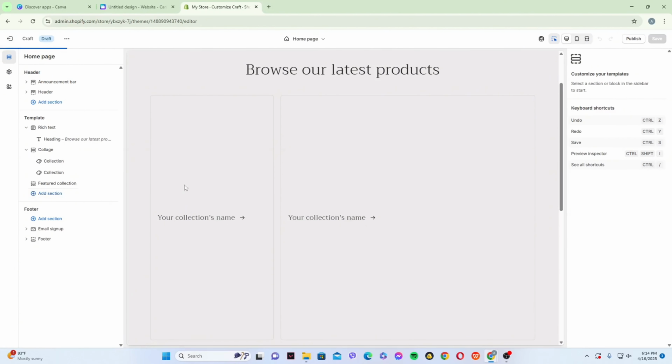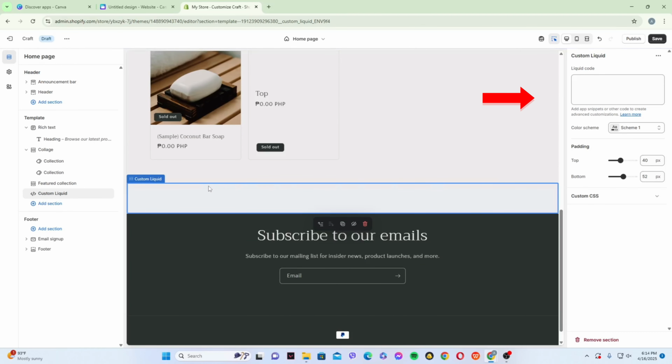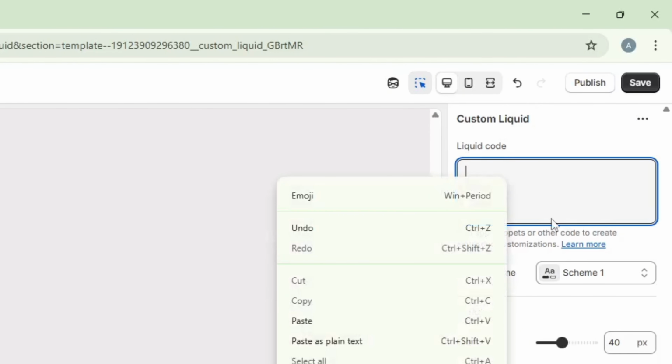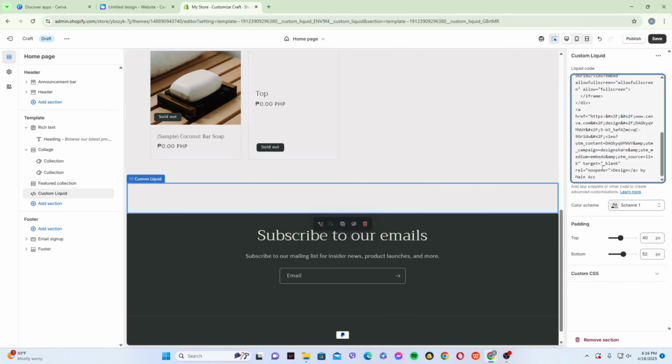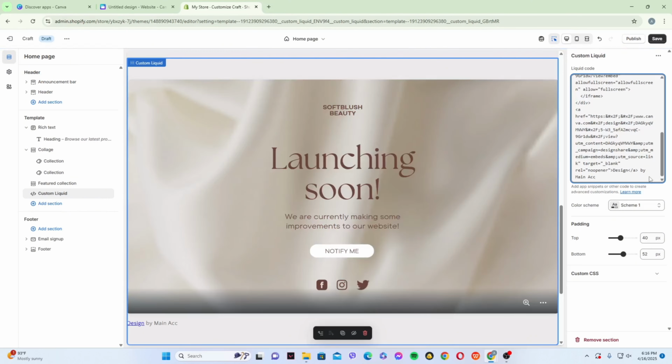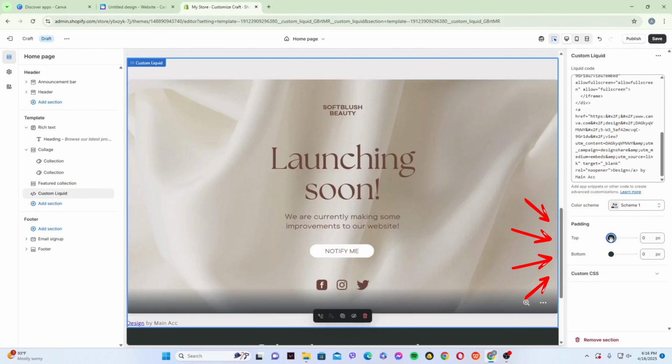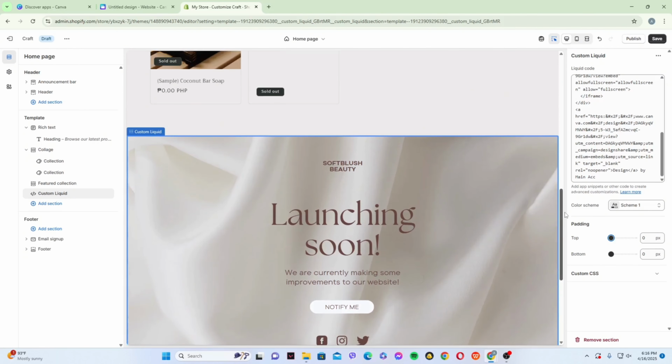On the right side, you will see a panel that will open. On the liquid code, paste the code of your Canva design. And that's it. Your Canva design is now on your Shopify, on which you can also customize its layout as you want.